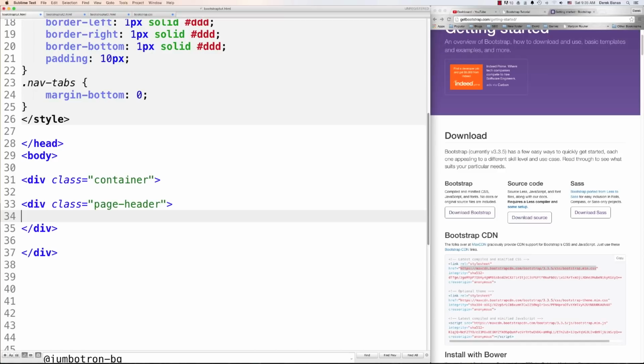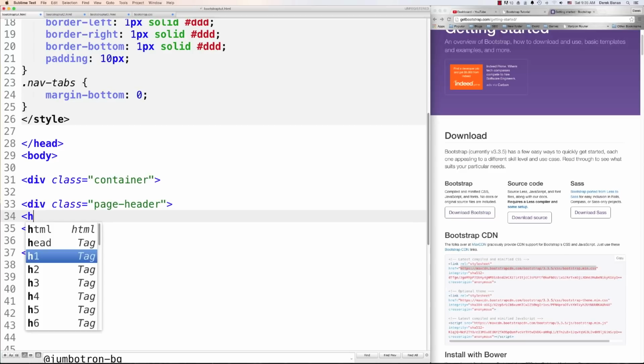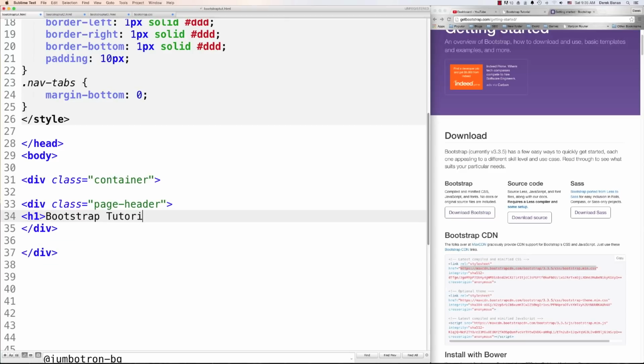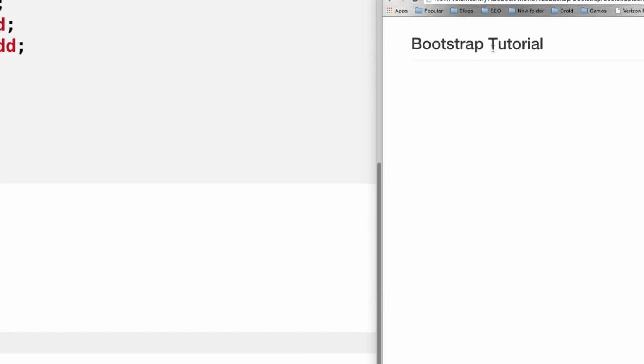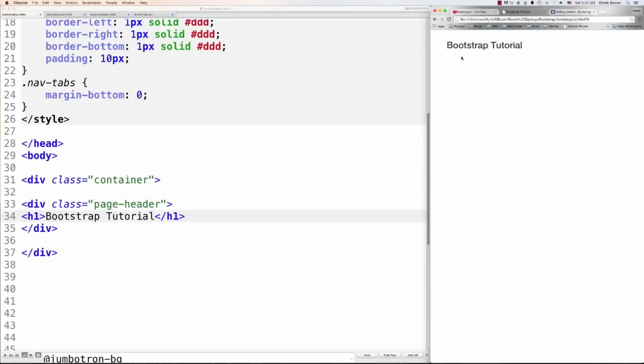And page header is going to both add space around the text as well as enlarge any of the text inside of it, and it's also going to add an underline after the text is displayed. So we're just going to throw a simple h1 tag inside of here and type in Bootstrap tutorial and then close off the h1 tag, and you can see exactly how this is going to work. And you can see right there, Bootstrap tutorial, it enlarged it, and there's also a line right there.